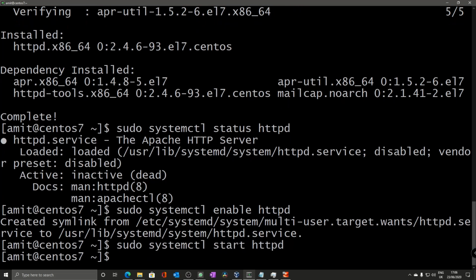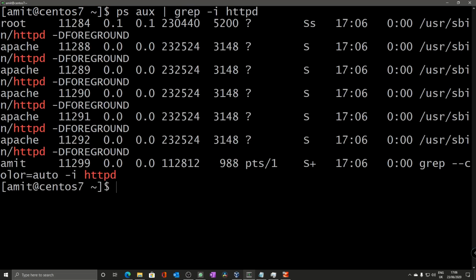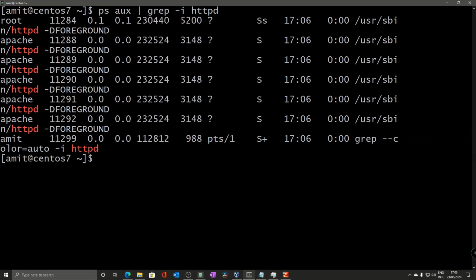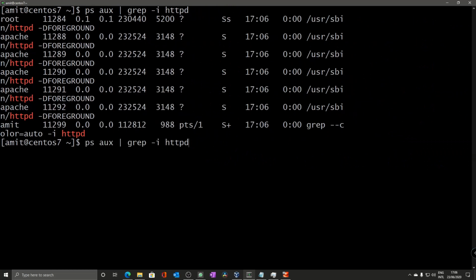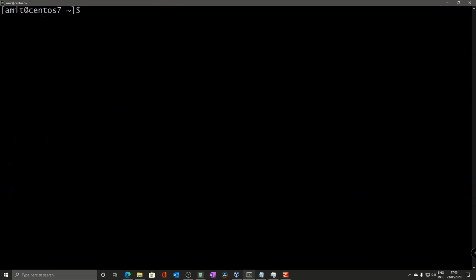as follows, and then we can check to see if Apache is running by running netstat. Actually, what I can do is run ps aux and check for the Apache process as follows. Okay, I'll just zoom out a bit to make that easier to see. Just run that again to make it easier to see. So as you can see, Apache is now running. Okay, I'll zoom in again.